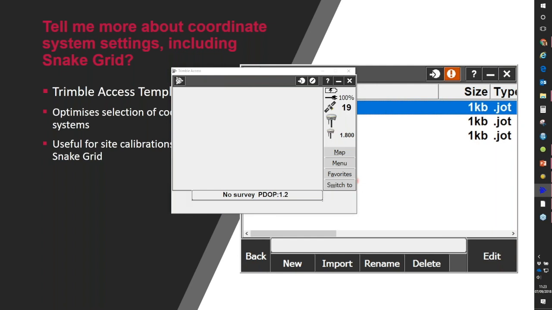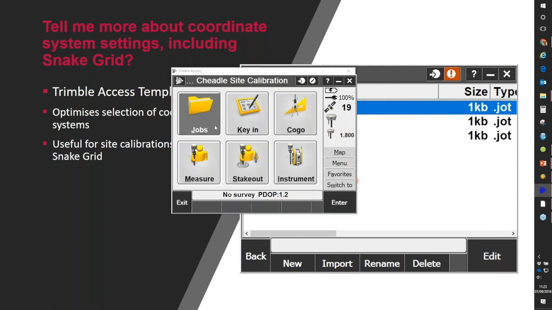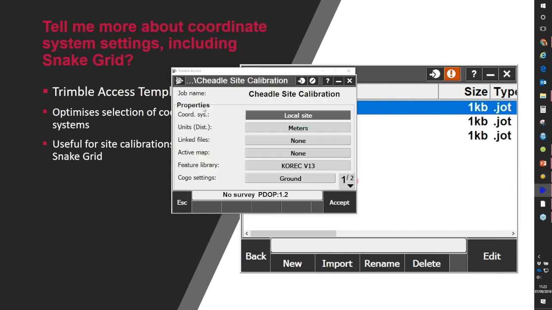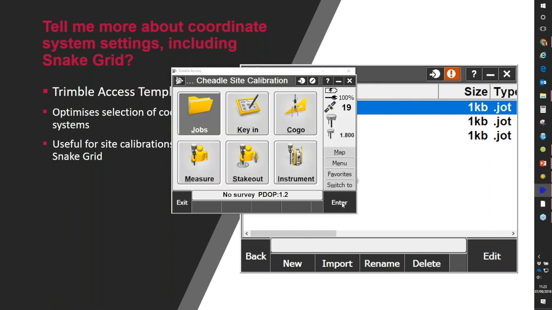Let's give it a project height. And again, from the Jobs button, I'm just going to look at the properties of that job. Because it's got a site calibration in it, we can see the coordinate system is specifying local site. And we can infer from the job name, as we'd have given it a logical name, what site that particular site calibration is going to relate to. But just to make it crystal clear to any field operative, we can make a template from that. Makes it a no-brainer to select.